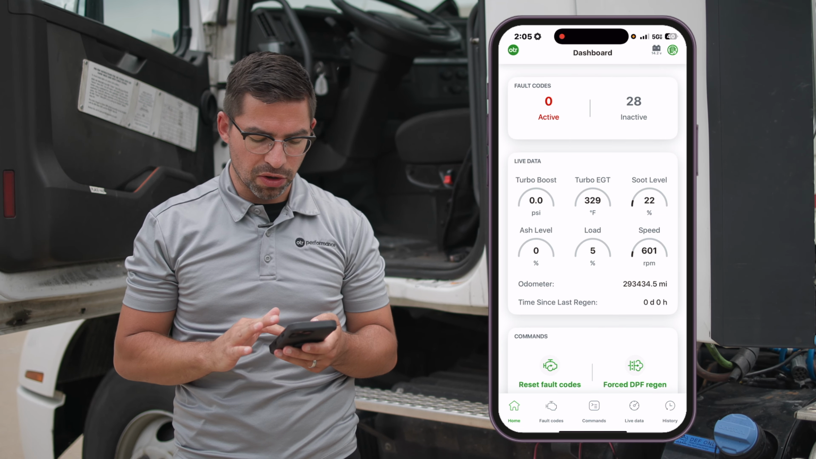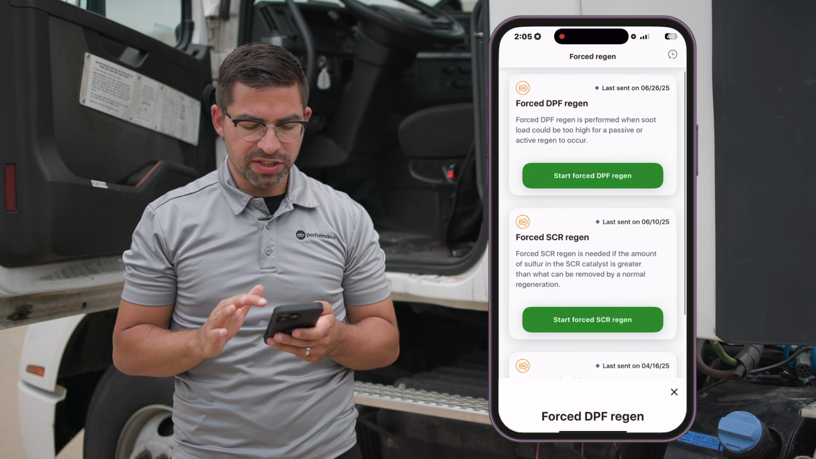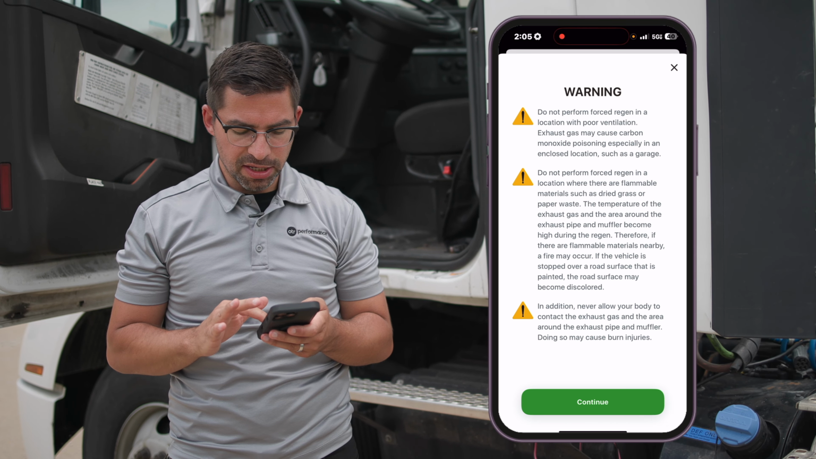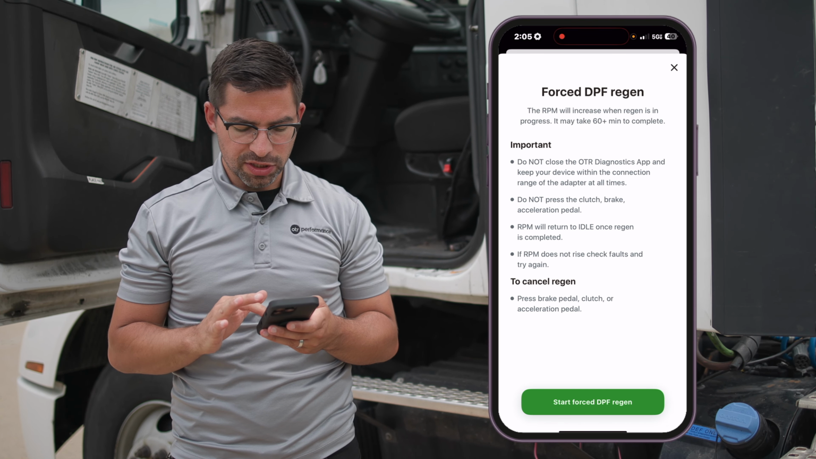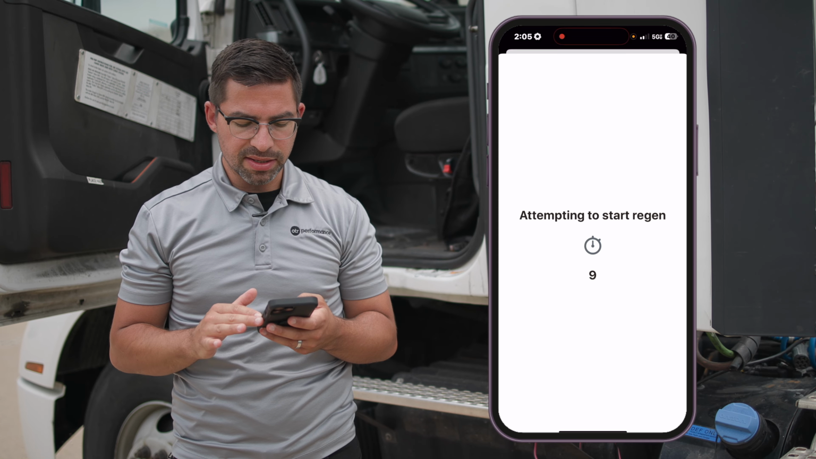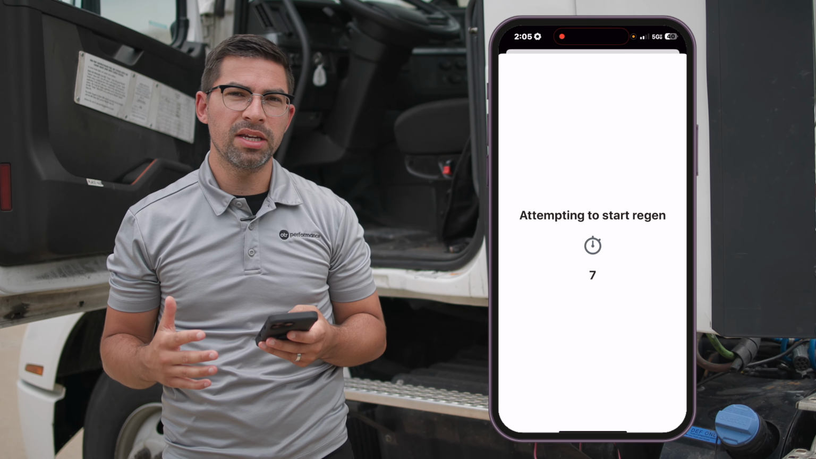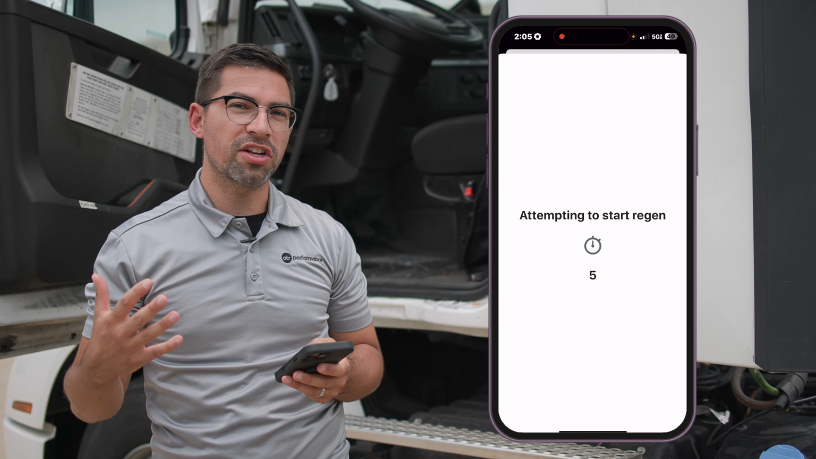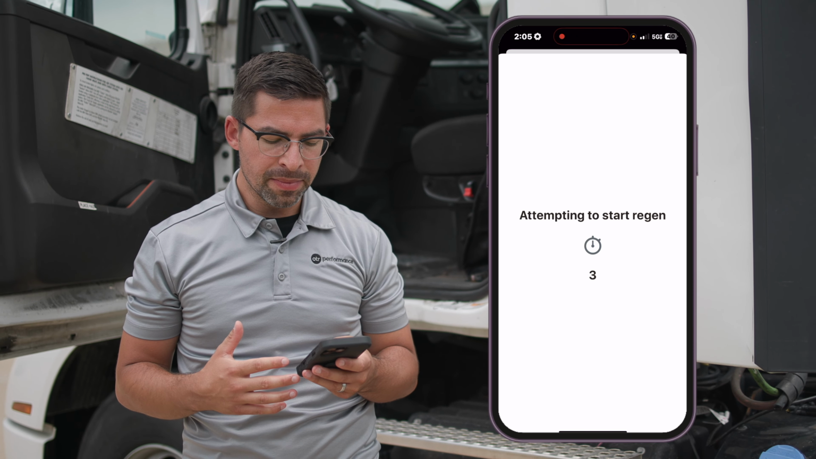Now the truck is warmed up to where we have the capability to do the forced DPF regen. So we're going to go to commands. We're going to click forced DPF regen. We're going to hit continue, and make sure we start that process. So it says it's attempting to start regen, and what you'll hear behind me is the truck starting to ramp up the RPM.